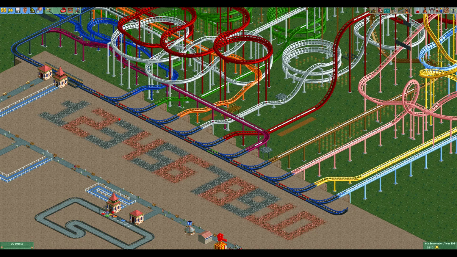Hello everyone, today I am going to show you how to make track switches in Rollercoaster Tycoon 2.